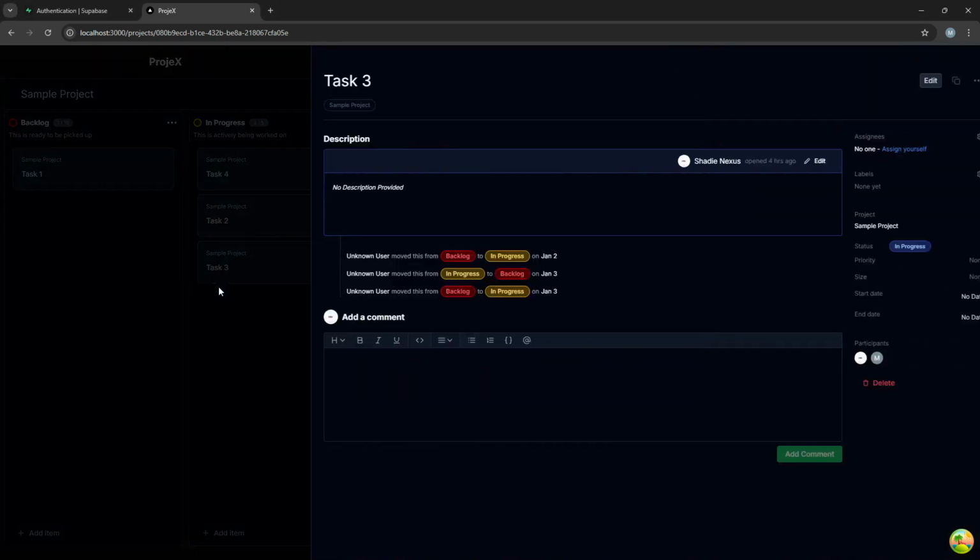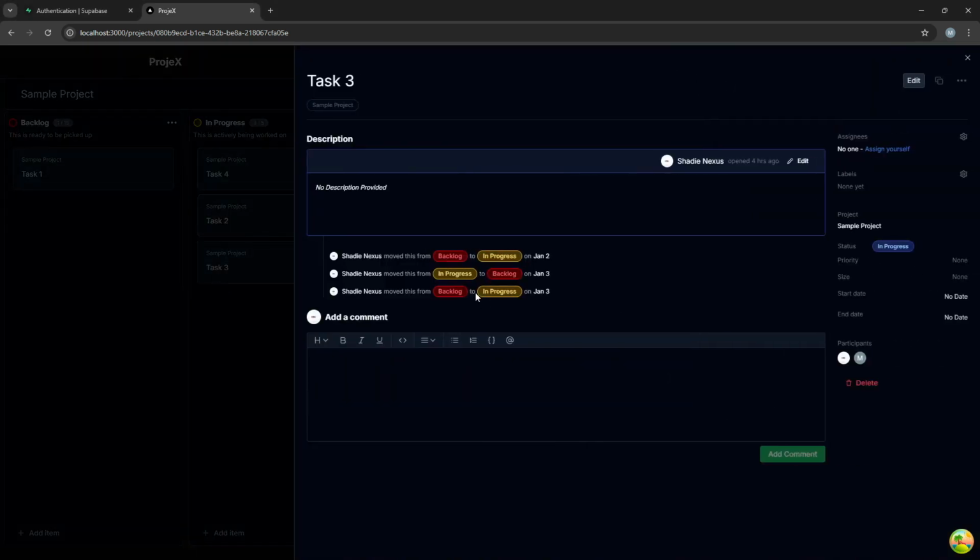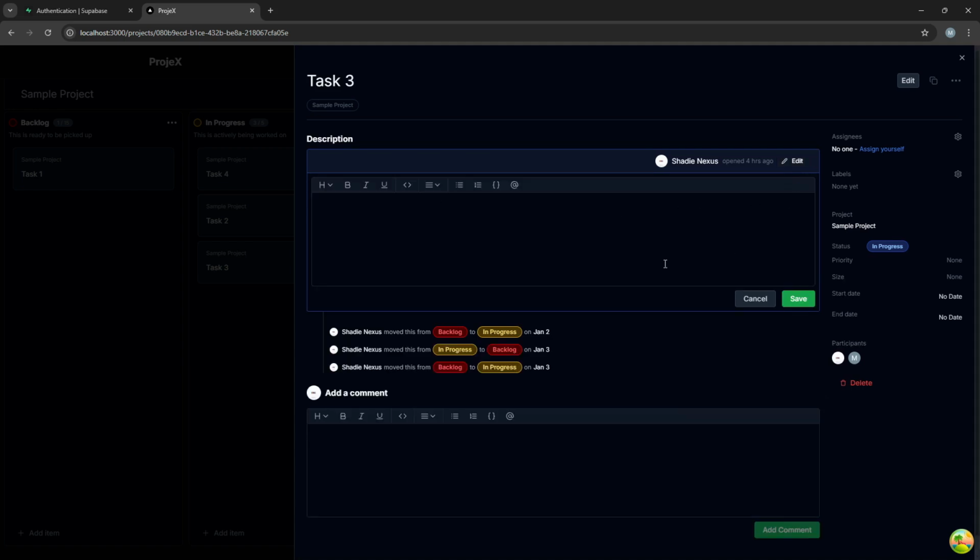Here, if I click on one of these tasks, you would see that it opens the drawer, and here you can actually edit the details. You see the description, where we are using the rich text editor that we built. This is the read-only mode, and when we click on edit, it opens the editor. Right?